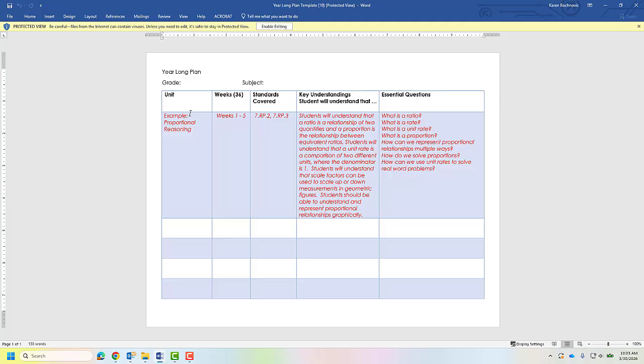So for example, you have a unit here in proportional reasoning. It's going to take 5 weeks, so it's going to be the first 5 weeks of my year. These are the standards I'm covering, these are my understandings, and these are my essential questions. So you're going to have a total of 36 weeks here, and I'm going to talk about some great resources that you have. You do not have to come up with this on your own.